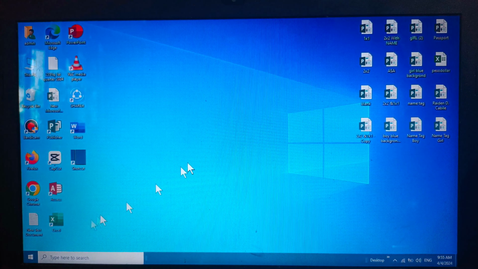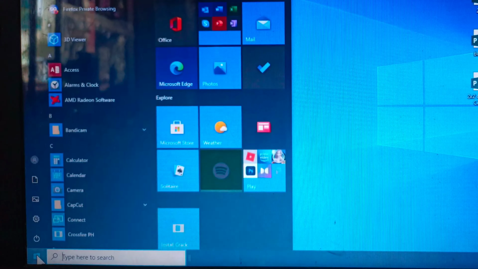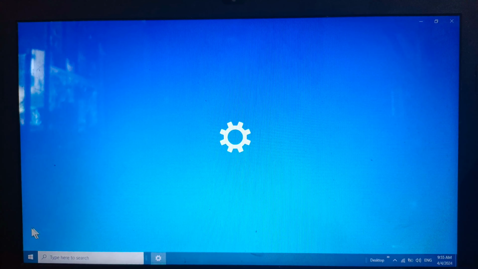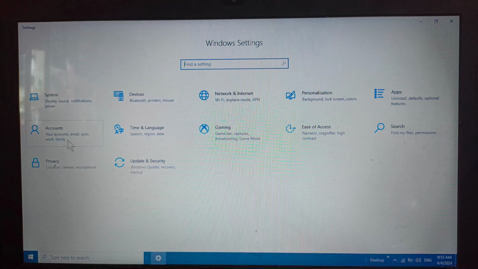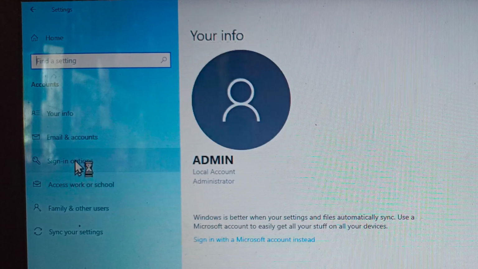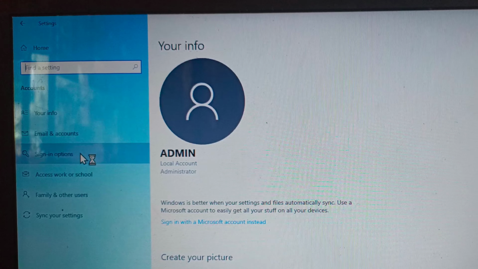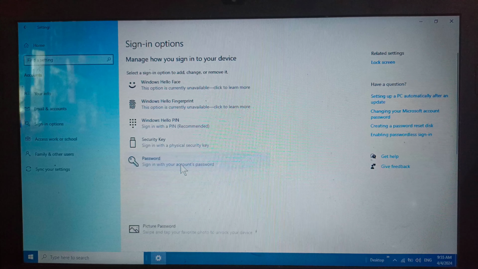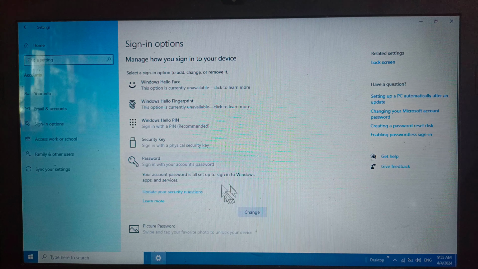The first thing you'll have to do is go to the lower left side of your screen to the start menu. Click this and go to settings. Here in settings, go to account. In account, go to sign in options. Here in sign in options, under manage how you sign into your device, you can see the password. You can go to this and here you can see the change button.